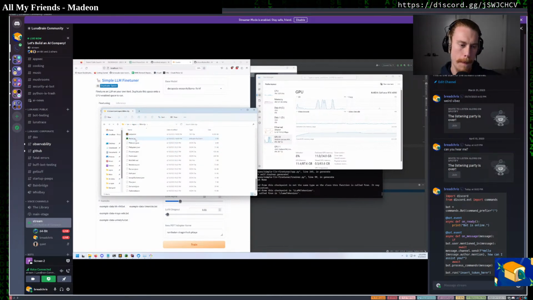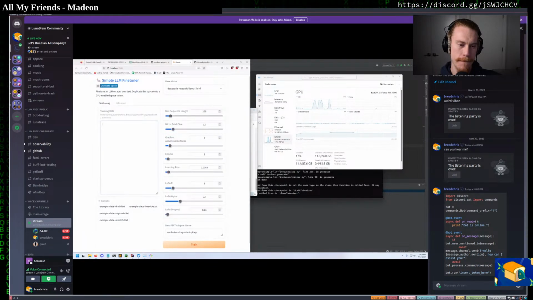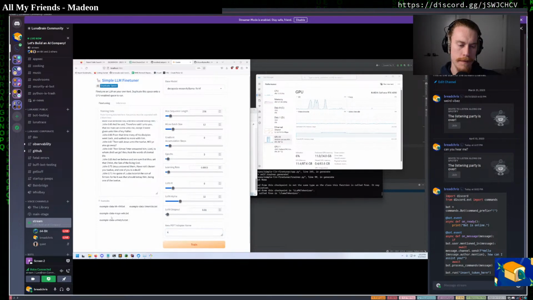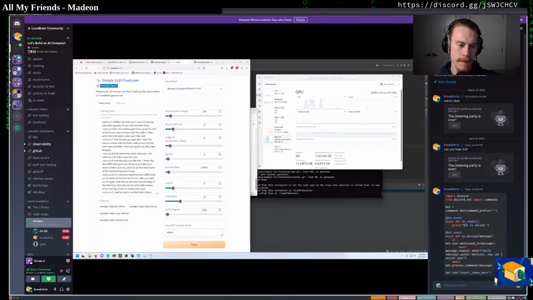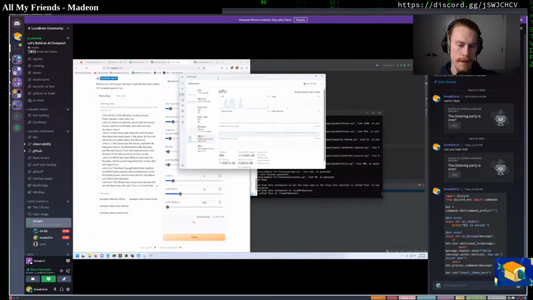We have the King James version. We have the entire King James version. Okay. Just paste that in here, just because I want it. So this is the entire text of the King James Bible, formatted slightly differently. And if we train this on here, we can see how much VRAM this uses once it kicks off. Which it hasn't yet. It's probably tokenizing all of that text.